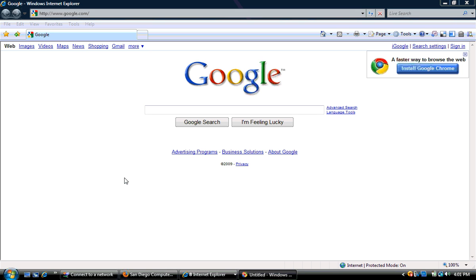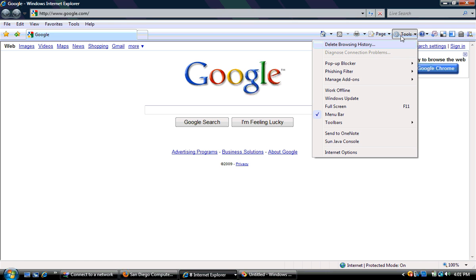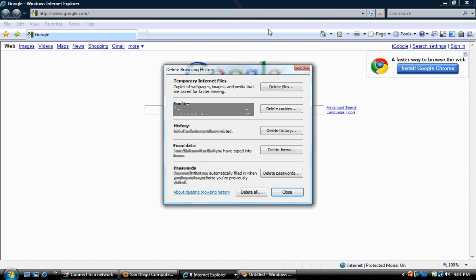Okay, Internet Explorer version 7 running slow. Many times it's just as simple as deleting out your browsing history, and it's an easy thing to do. Go to your menu at the very top and choose Tools, then Delete Browsing History. A box will appear.